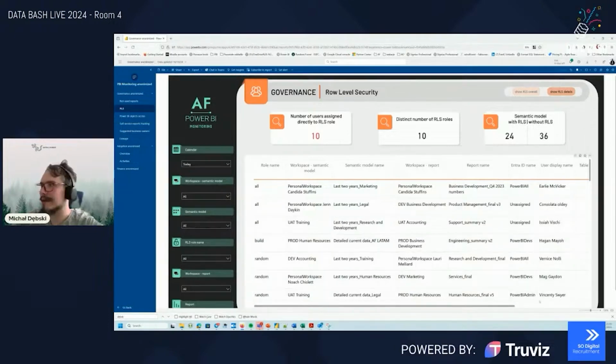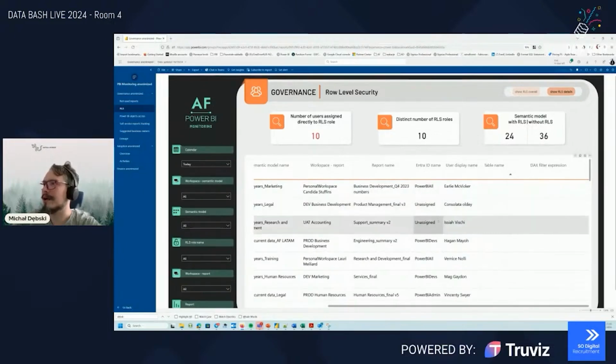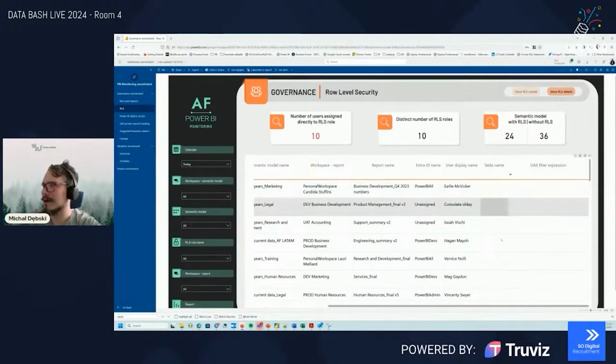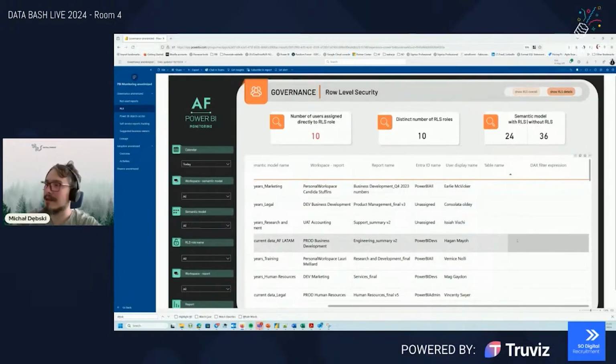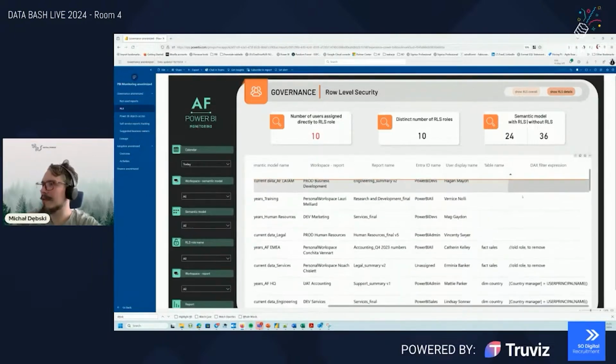So what can I do right now? I can contact the person responsible for the particular semantic model. Okay, let's pretend it's not the personal workspace, and ask this person, okay, you know what, maybe you should do it a little bit better and build this role-level security around the proper Entra ID group. What's more, here I can see the table and the DAX expression related to the roles. As you can see, those are empty, so most probably they shouldn't even exist. But let's find the next one.